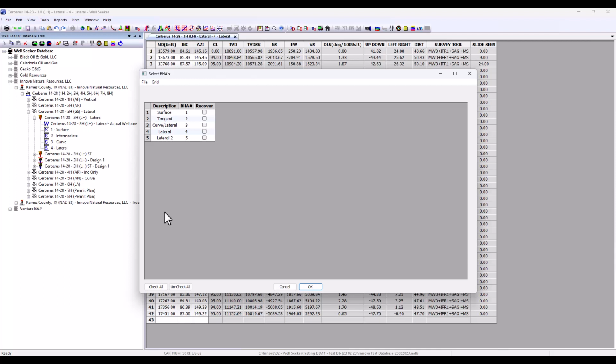Select which BHA or BHAs you want to recover the slidesheet for by clicking the corresponding checkbox in the Recover column. In this case, I have lost the slidesheet for BHA5 entirely, so I will select BHA5. Then click on OK.